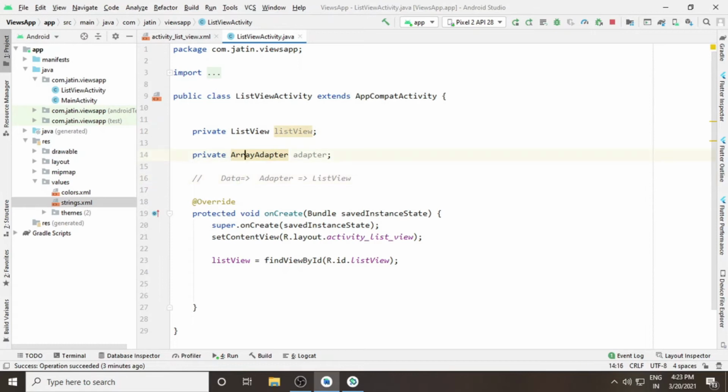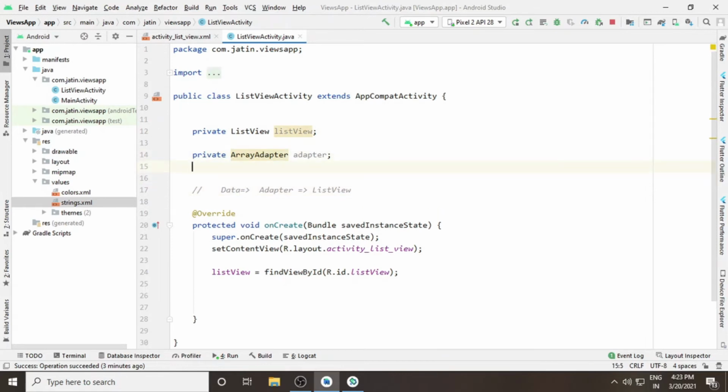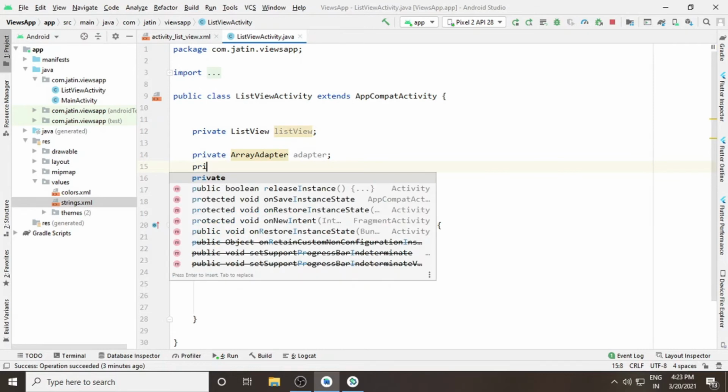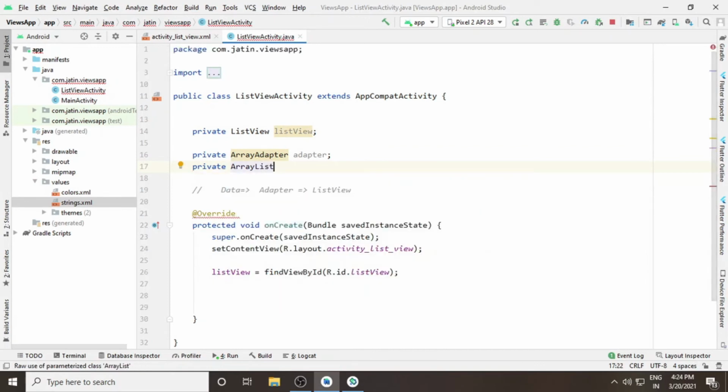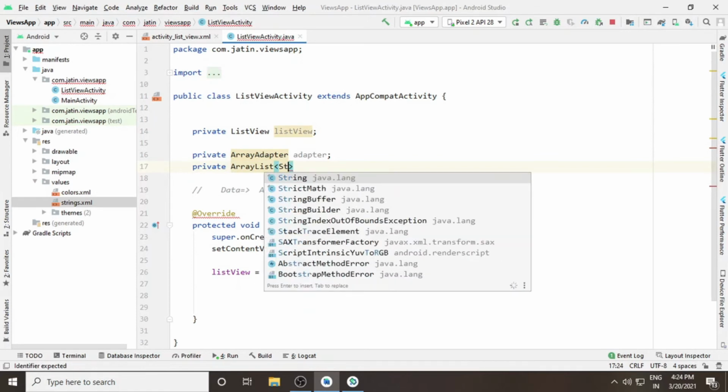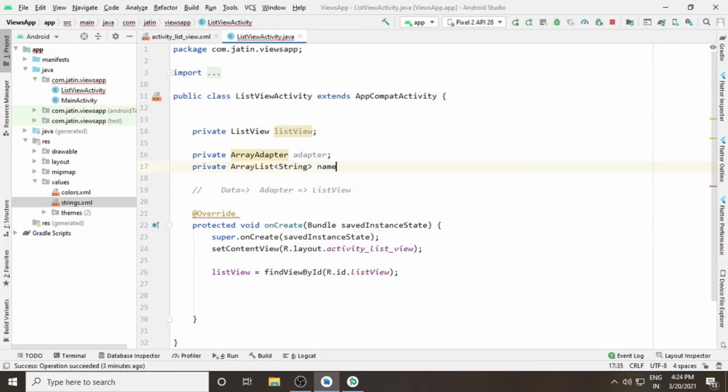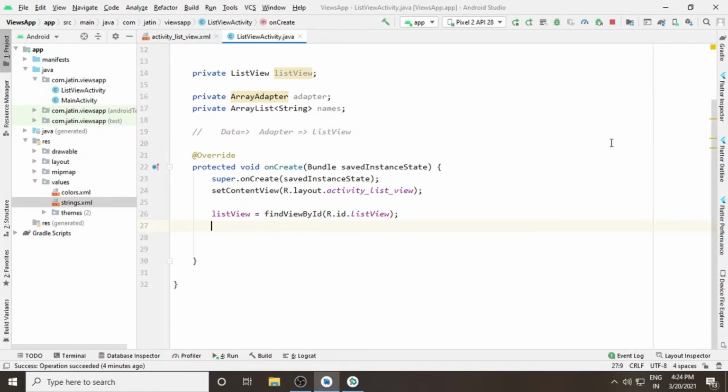So let's create some data. How do you create data? We have a list of items, so we will use an array list. Array list can be generic or non-generic. I just create it of string type, let's say names. Now I have this variable to hold the data. I have an adapter which will accept this data, and I have a list view to which I can attach this adapter. Fine.